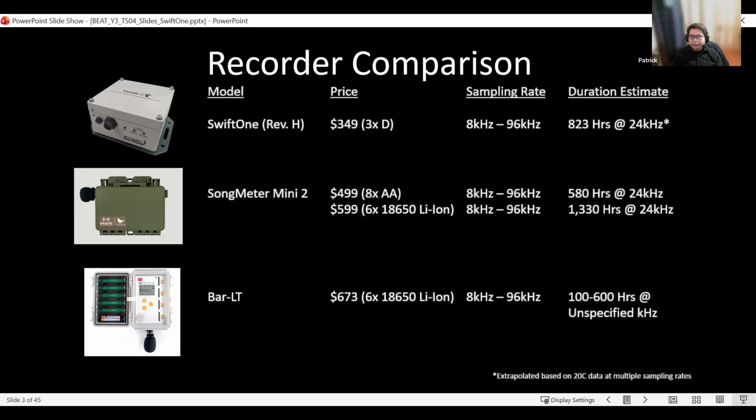I'm not going to go into the Song Meter 4 and Song Meter 5 since those are technically not in the same class as Swift One. They have multi-microphone input, and they have much more capable enhancements like ultrasonic microphones and the ability to attach GPS to it. So those are also quite a bit more expensive. They are 800 and up in pricing, so we're not going to talk about those.